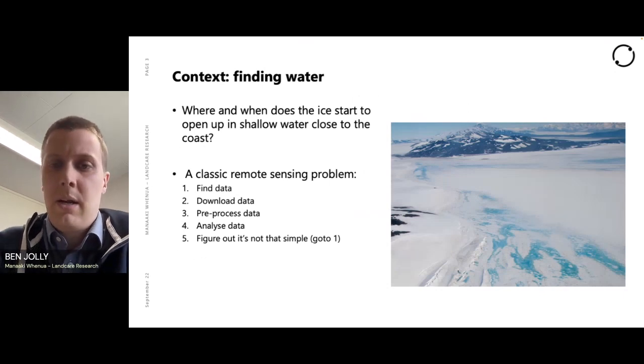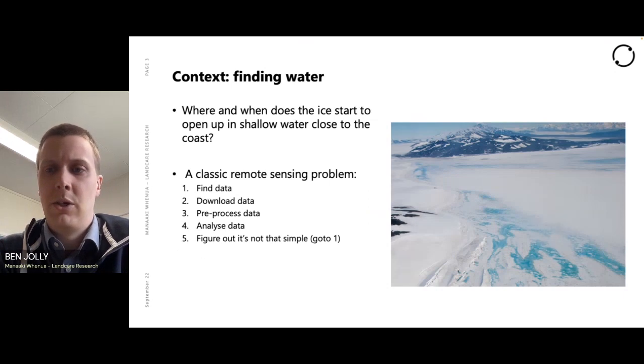So this started with a project to map sea ice presence in the Ross Sea. This is due south of New Zealand. It's an area of several thousand square kilometres, and we wanted to find out when the sea ice breaks up and the water opens up in several areas along the coast, but just the Ross Sea in general.